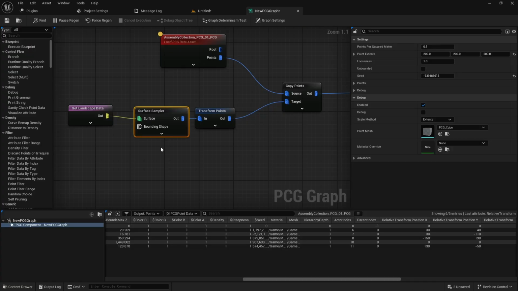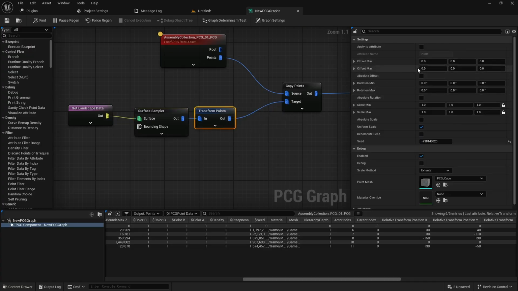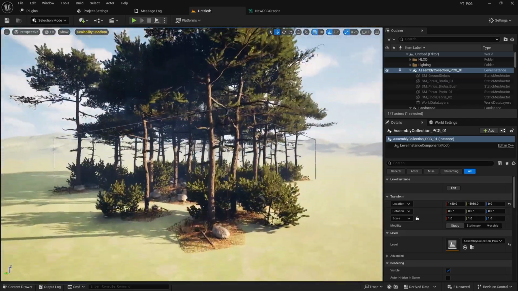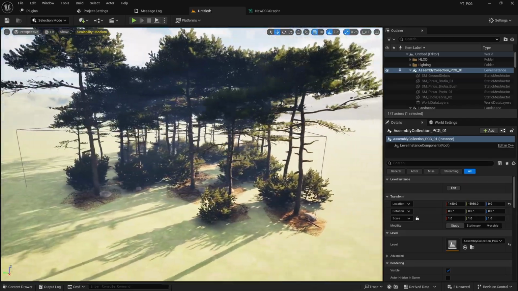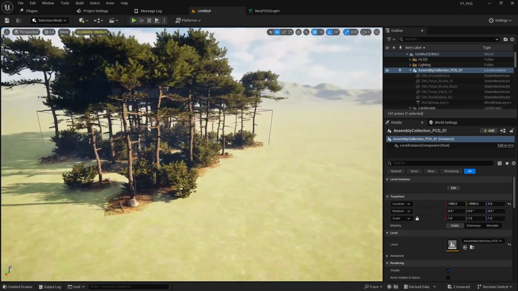And let's add some randomness to it. So under the transform points, I can maybe add a random rotation, maybe 0 to 359 degrees, and a scale of maybe 1 to 2. And then we have a little bit of variance. Maybe that looks a little bit better. So, okay, perfect. So we'll go off that.